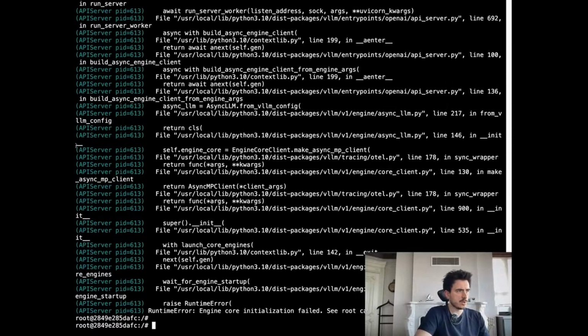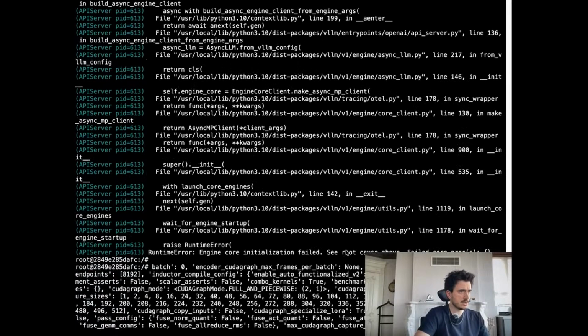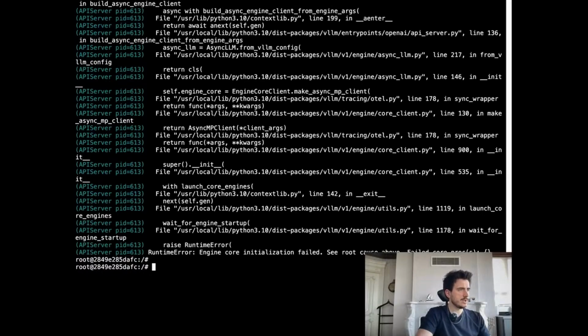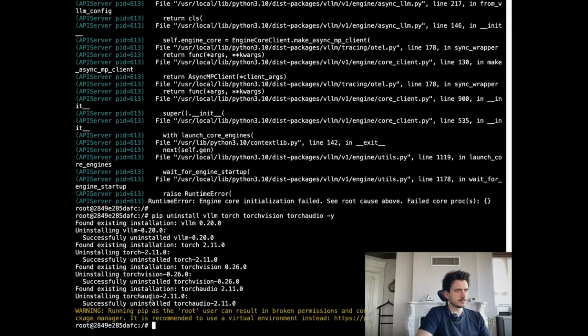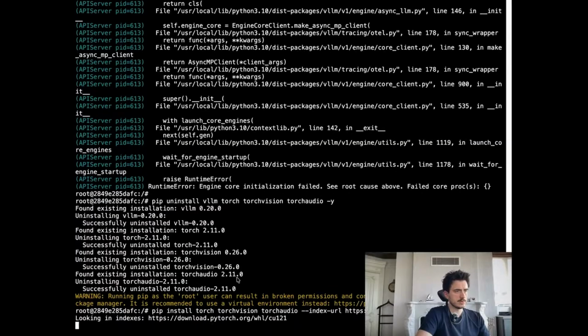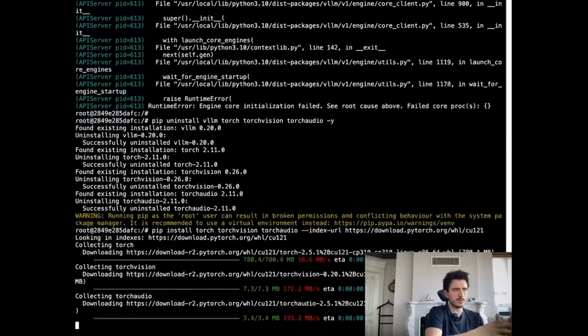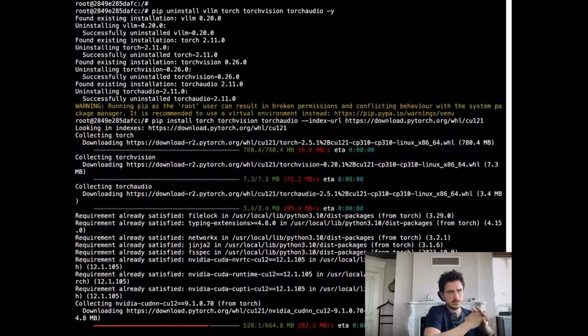So we are going to try to fix this error by, oops, oh no, by uninstalling VLLM and installing the correct version of PyTorch. Okay. This is kind of a mismatch between CUDA and the version of PyTorch.